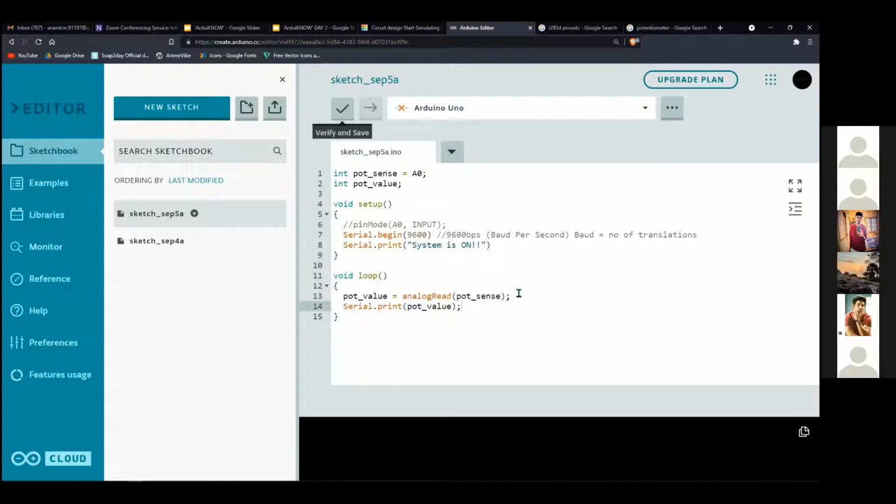I'm just, for now, can you please? Yeah, sure. At the end, I will let you know. For now, this is the bare minimum code that you require in order to extract the sensor value.